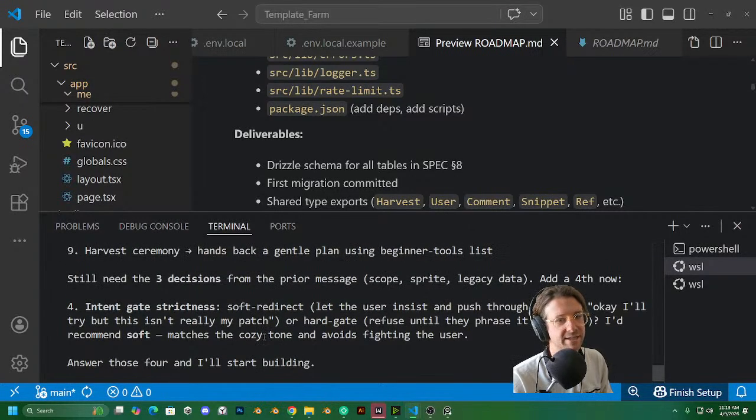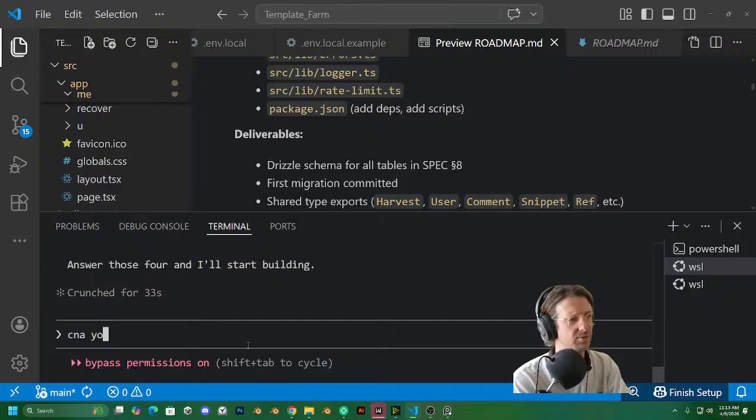Scope, sprite, legacy data. Can you ask these questions in UI form? I forget what the first three were.